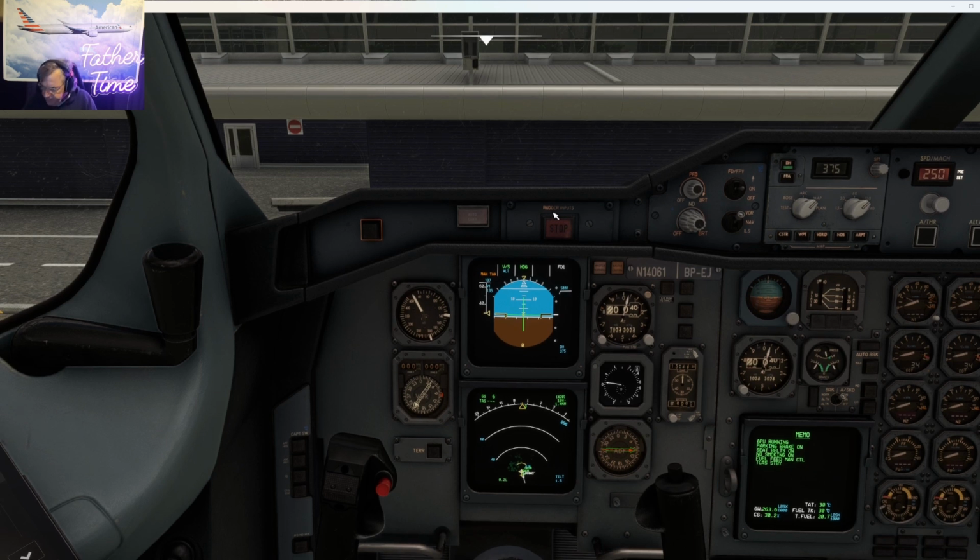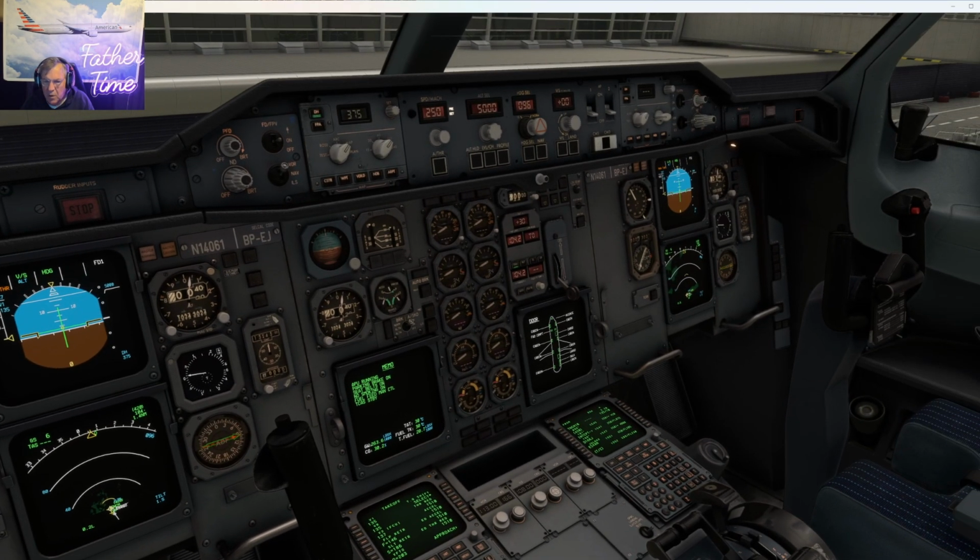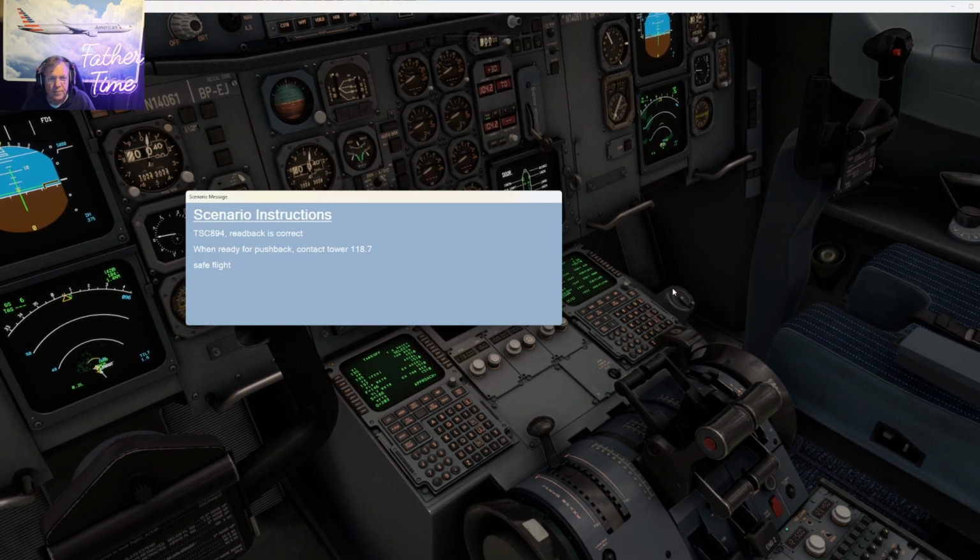Alright, let's call St. Maarten clearance. This is Air Transat 894 Gate Alpha 2 Information Echo going to Pointe-à-Pitre to request clearance. Air Transat 894, good morning. You are cleared to Pointe-à-Pitre, runway 10, Juliana 2 departure, SVAN transition, climb initially 5,000 feet, and transponder 3354. Okay, Air Transat 894 cleared to Pointe-à-Pitre, runway 10, Juliana 2 departure, SVAN transition, climb initially 5,000 feet, squawk 3354.